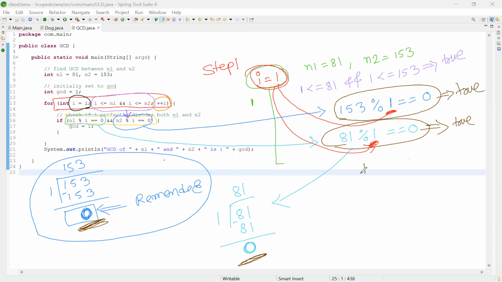True and true, it will become true only. So if of true means it will execute this one. Whatever we have written in the if condition, that will get executed.